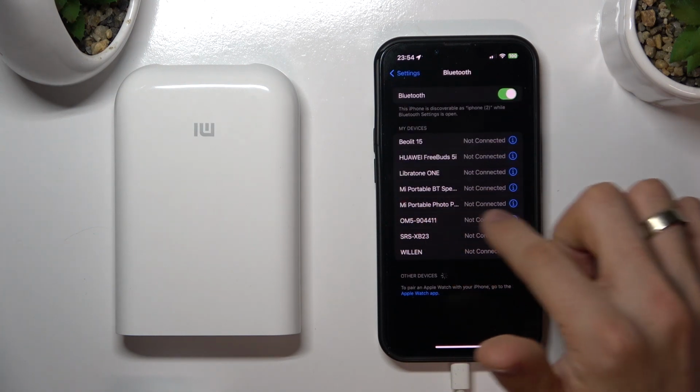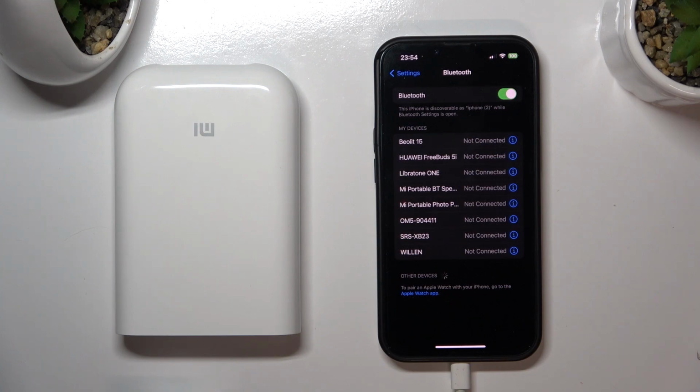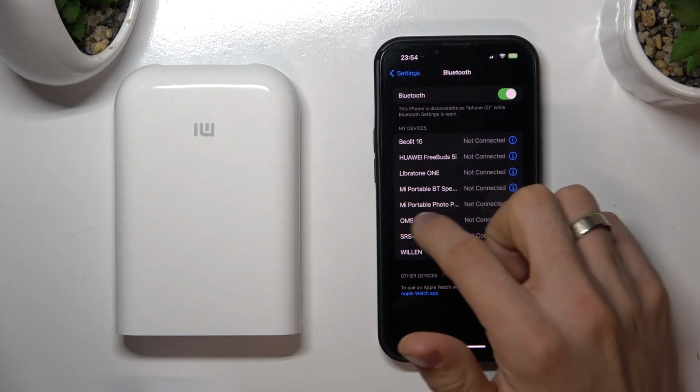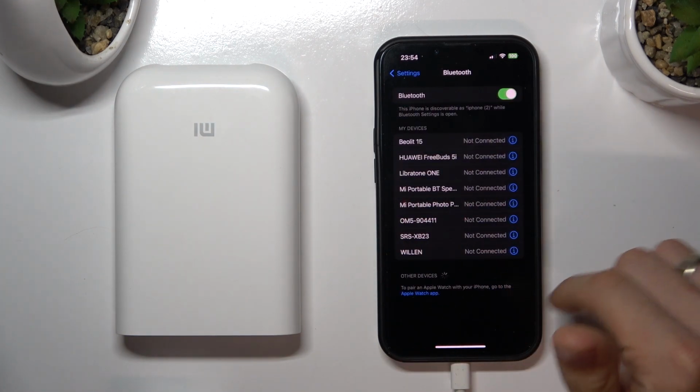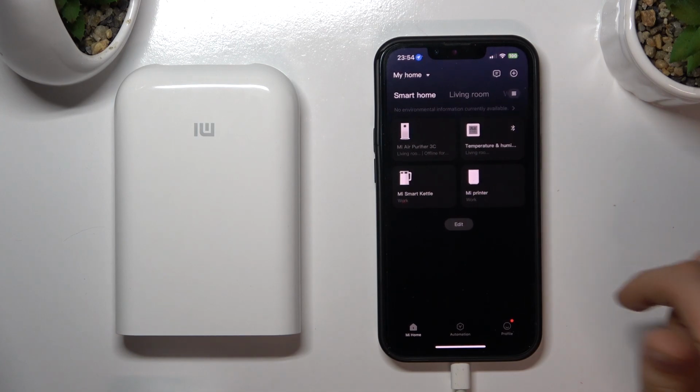But you can't change the name of the Bluetooth device using the Mi Home app. If you wanna change it as a Bluetooth device, you need to do it using an Android device. You can do it with iOS. So if you want to change the name of this device, you can use an Android device, connect to the Android device, and change the name via Bluetooth settings.